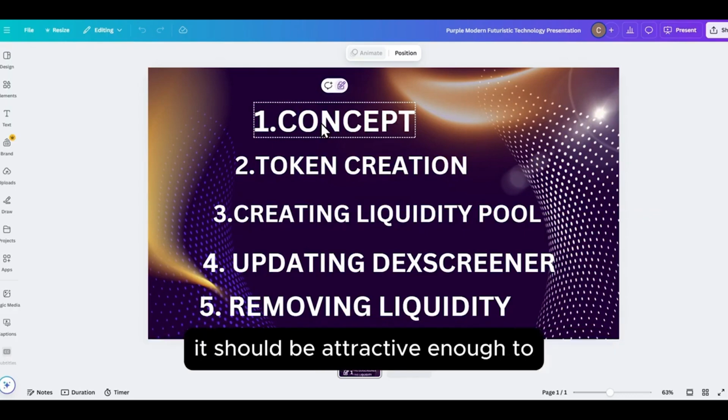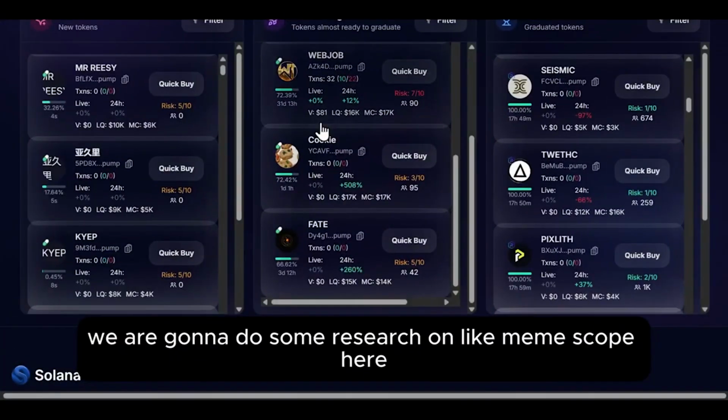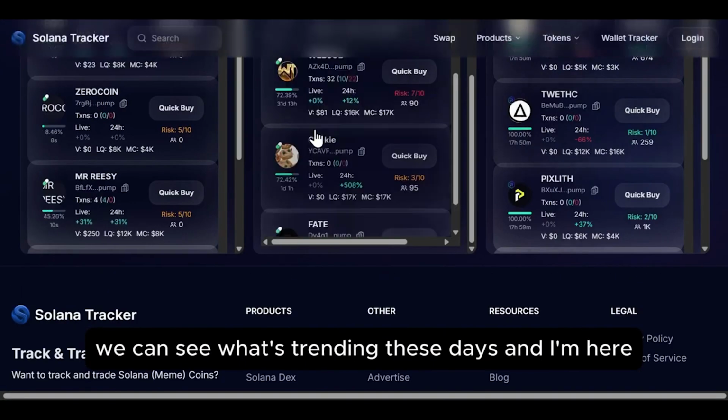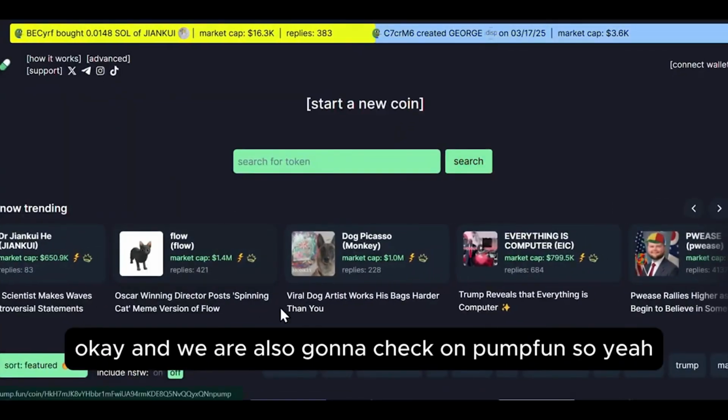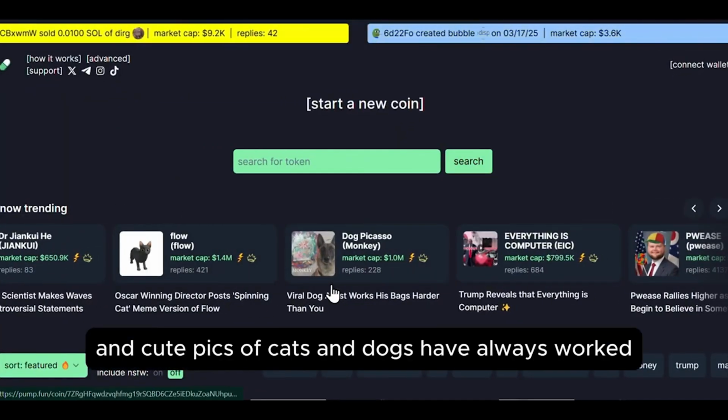It should be attractive enough to attract money and buyers, and for that we are going to do some research on something like Meme Scope here. We can see what's trending these days, okay? And we are also going to check on Pump.fun. So yeah, these days cats and dogs are popping up, and cute pics of cats and dogs have always worked.